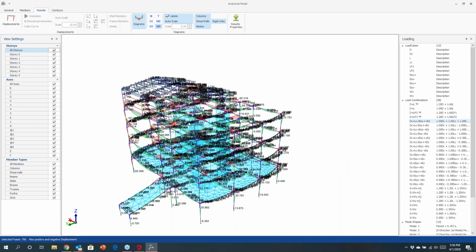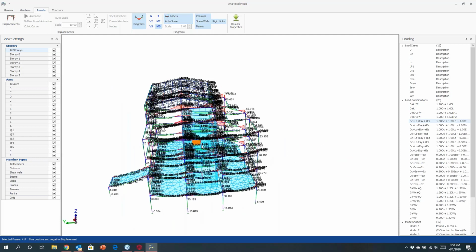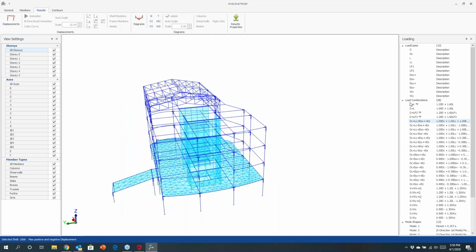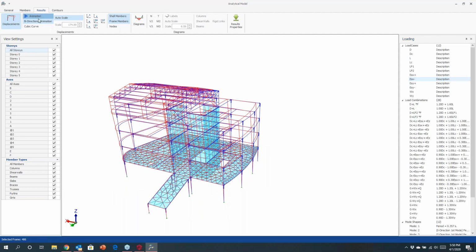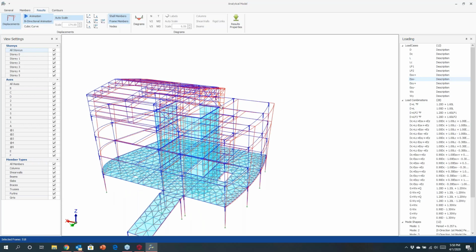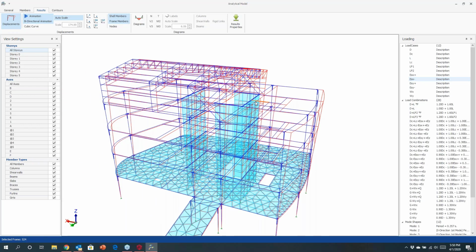Now, if you'd like to at this point, just come back and maybe you want to see the whole building. I'll just turn off the results. You may be interested to see how it's performing under lateral cases. So I'm just going to show you the displacements under, say, seismic. And you can animate this so you can see the building swaying back and forward under those cases.